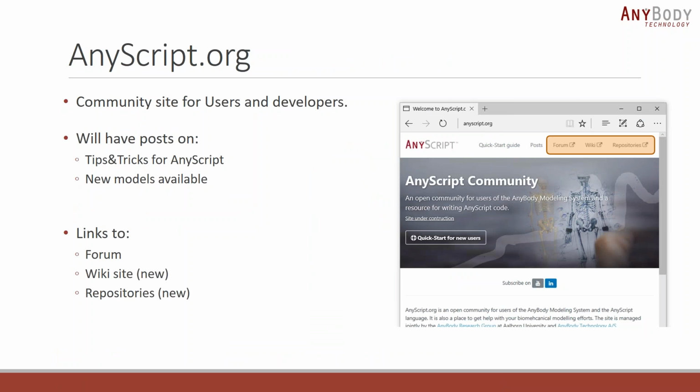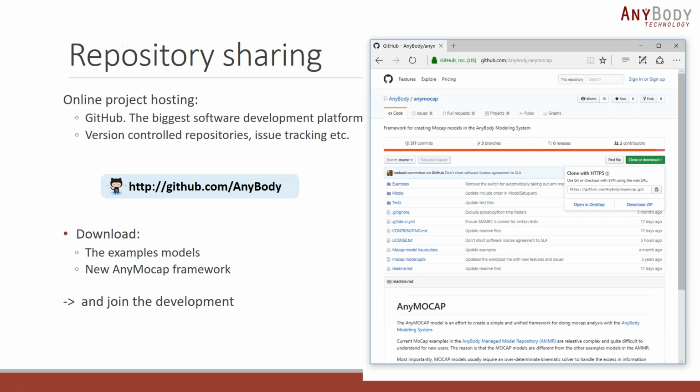This brings us almost to the end. I'm just going to point out that we've updated our community site. It came live yesterday with a new homepage. It's our community site where we will post tips and tricks for AnyScript. We also post when new models become available and these kinds of things. But it's also the place where you find links to the forum, to our new wiki site, and to the repositories. And the repositories are those that we host on GitHub. I'll get to that in a second.